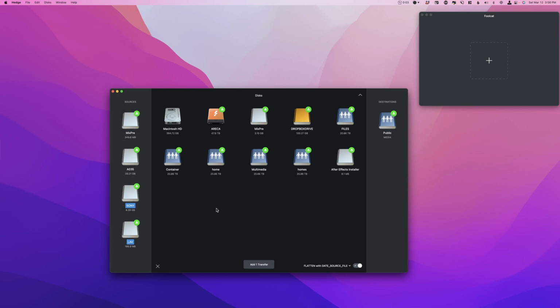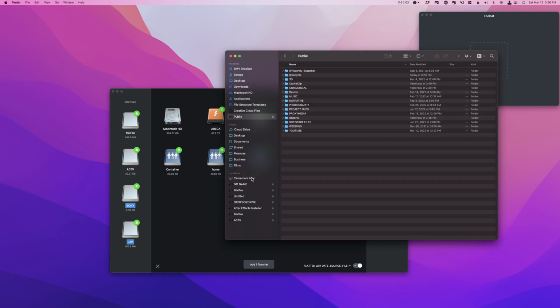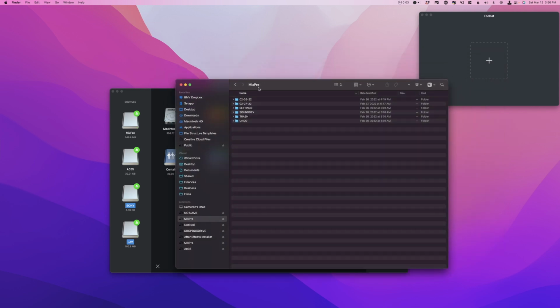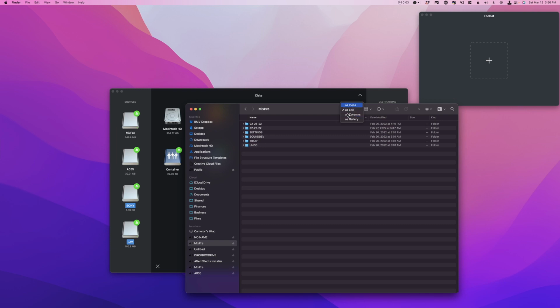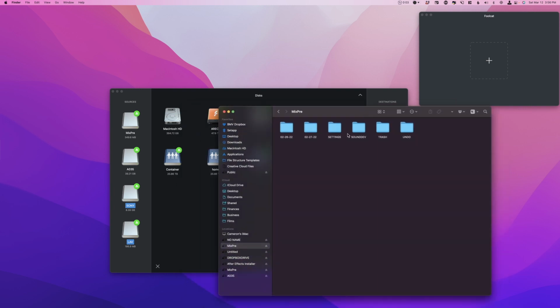But there's something about Hedge that I think is a game changer, and that is presets. I want to explain something by showing you the Mix Pre 3 for a second here. If I go to the Mix Pre 3 as a card, you can see the hierarchy of folders. You have the date, the settings folder, the sound dev folder, trash, and undo. Now, it's very annoying because every time you copy these cards over, you get all of these folders along with it.